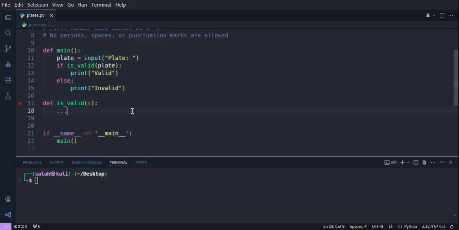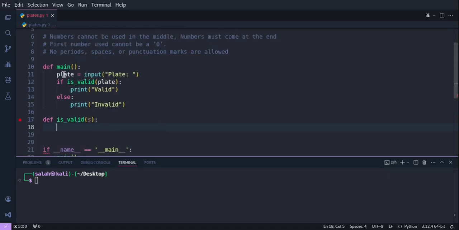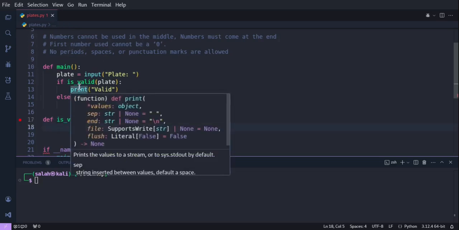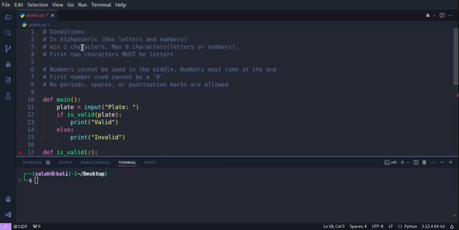So let's start hard coding the function. Here the function main will ask the user to input the plate number using the variable plate, and then it uses a condition: if the output of this function that we're going to build right now, using the variable as argument, is true, we're going to output valid. So the function output will be either true or false. S will be the argument, and we're going to check for these conditions first.